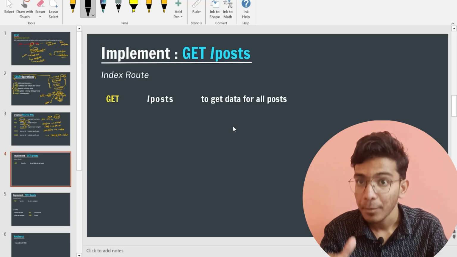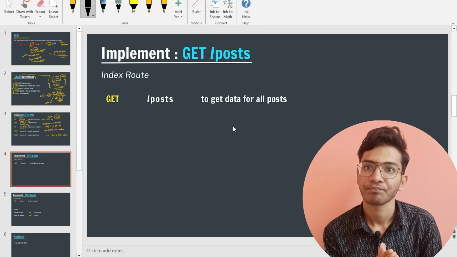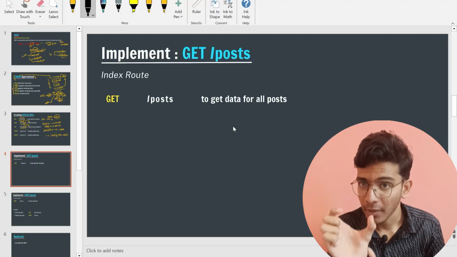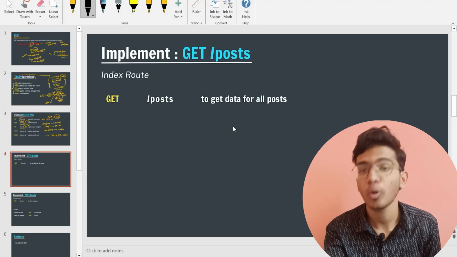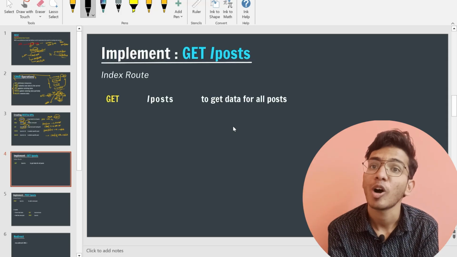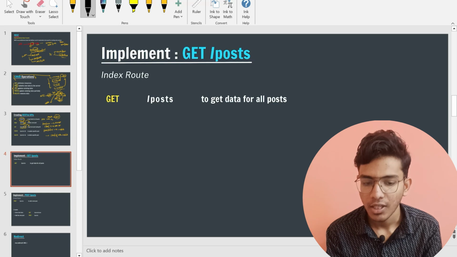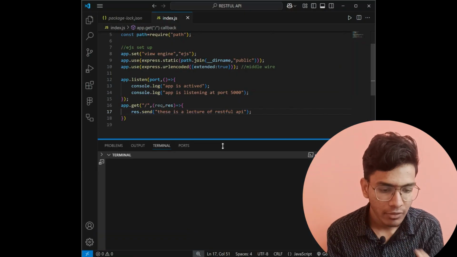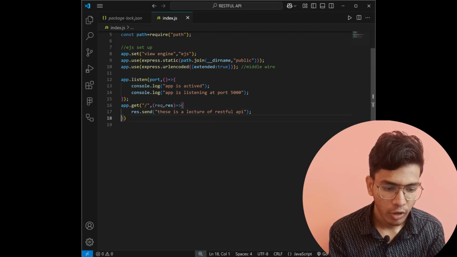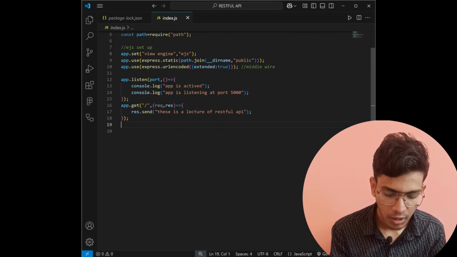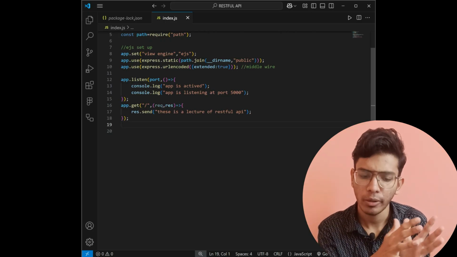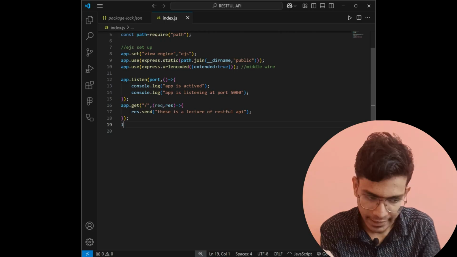This is our main resource API. Whenever I get a route of /post, I should display all the data of all the posts. To display all the data, first of all, let me delete the terminal for now. I will create an array. In that array, I will store all my post data.